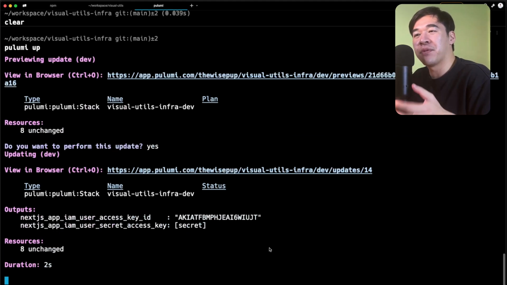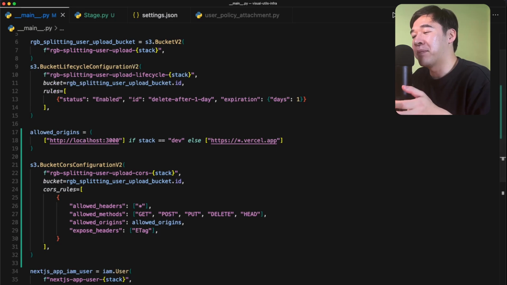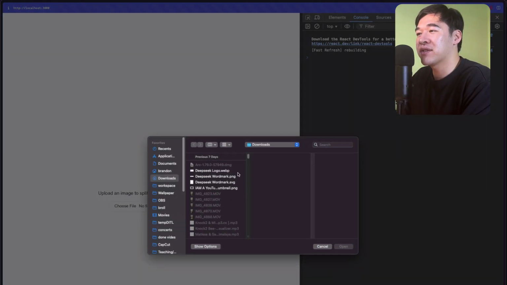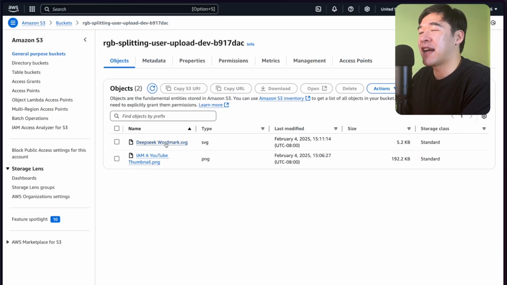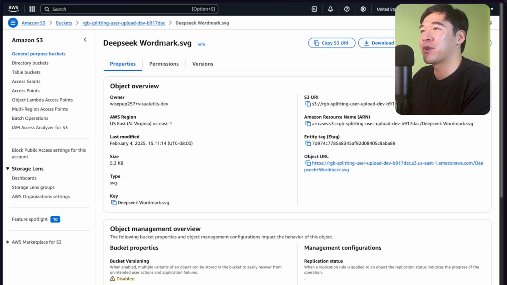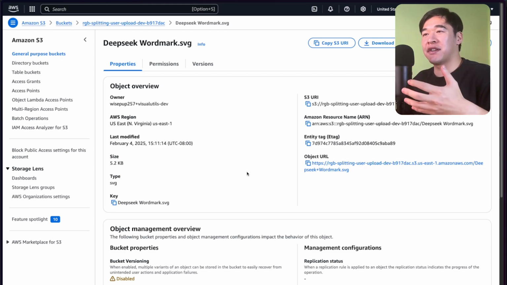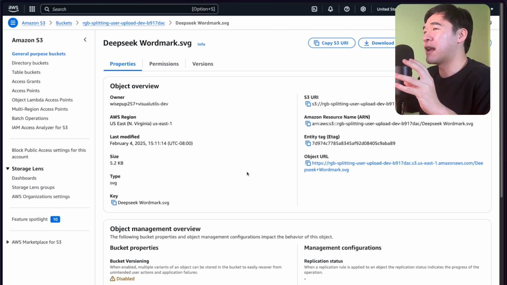All right, so now if you run Pulumi up and you deploy these changes onto your AWS account, you should be able to upload images onto your S3 bucket. So now I refresh my page and I upload an image. Let's use this one here. And then if I go into my AWS account, into S3, and into my bucket here, I should see that I have this image uploaded here, deepseekwordmark.svg. So now we successfully allowed our users to upload images onto our web app, and then we can take that uploaded image, generate that pre-signed URL, and then put it into S3.